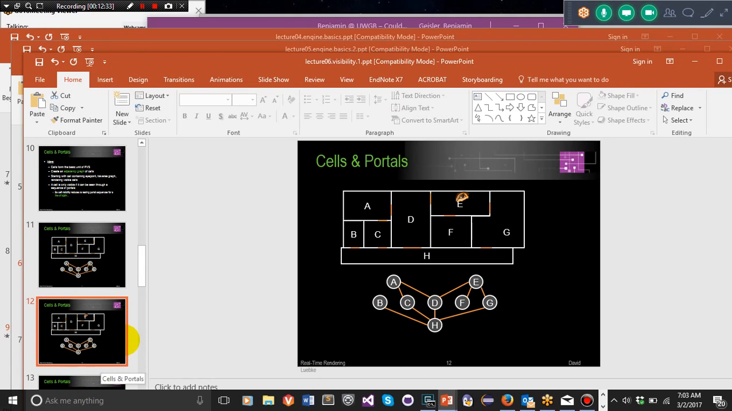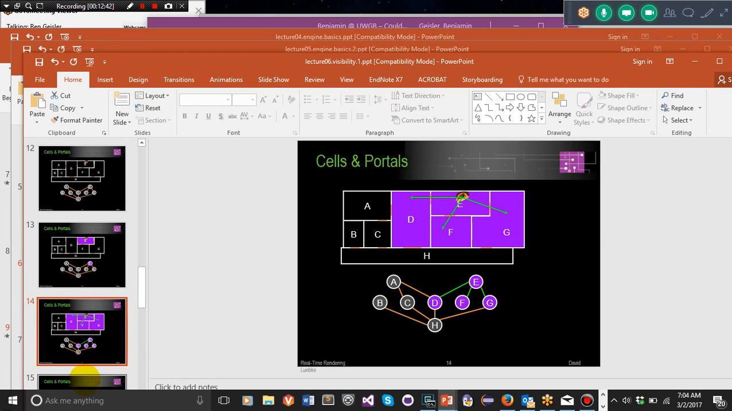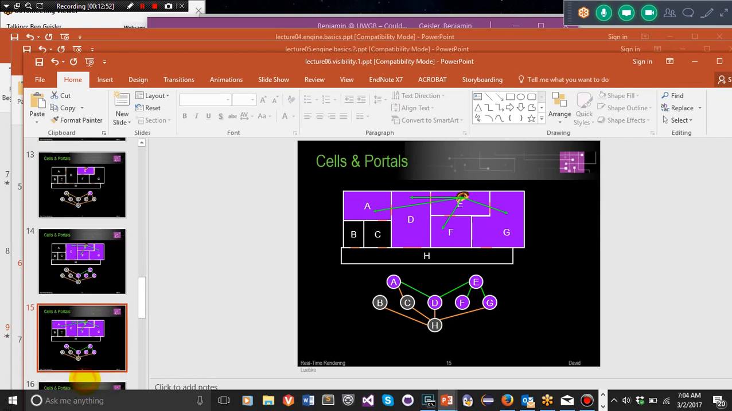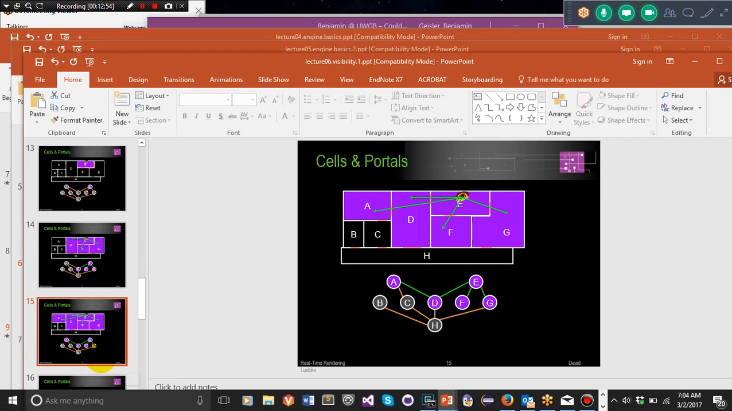So let's say we're in E. Well, we look at this graph and we can see that potentially visible from E is F and G and D. Therefore, we can clump out A, B, C, and H. So we do not need to draw those. Now, it's a level of detail thing. If we wanted to, we could still draw them. But if we want to be efficient, we would only go one level deep, and therefore we draw D, F, and G.